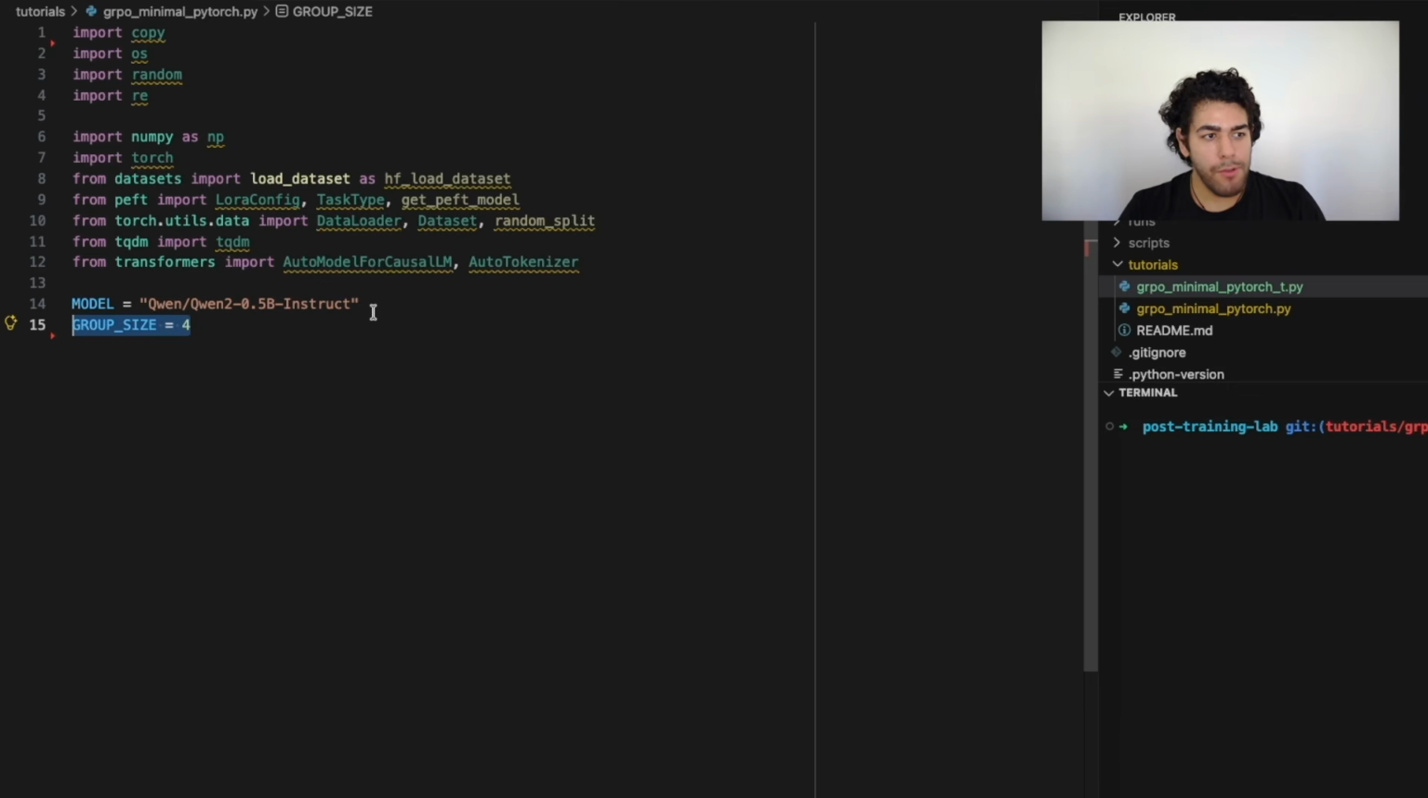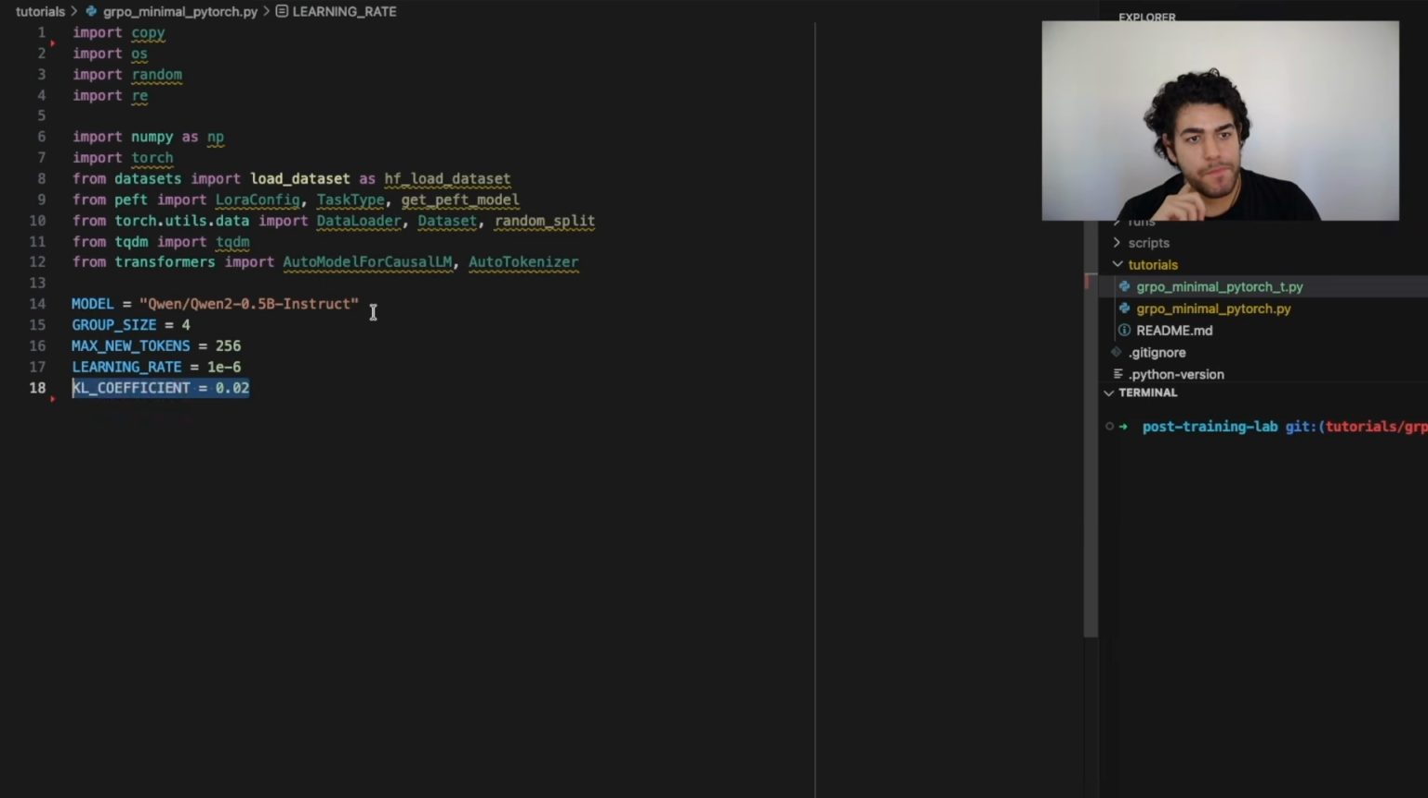So group size, I will do 4. As you remember what group size is, how many rollouts does the model generate from a single prompt, meaning given a single prompt, how many answers your model will generate. So I set it to 4. Maximum new tokens is the maximum new tokens that the model is going to generate. I set it to 256. It is a good number for GSM-8K. Learning rate, I set it to 1e-6.